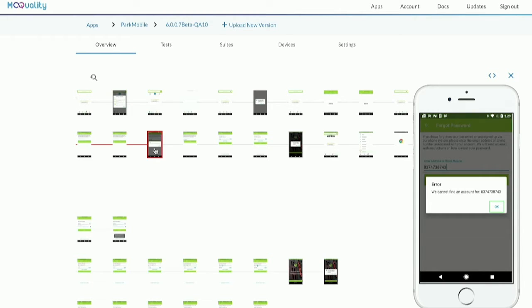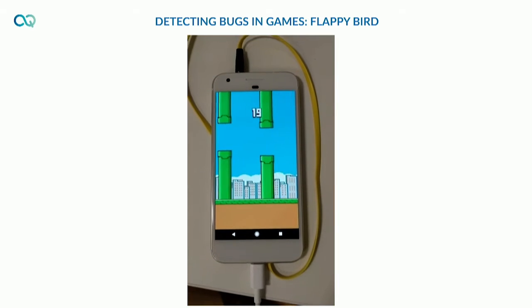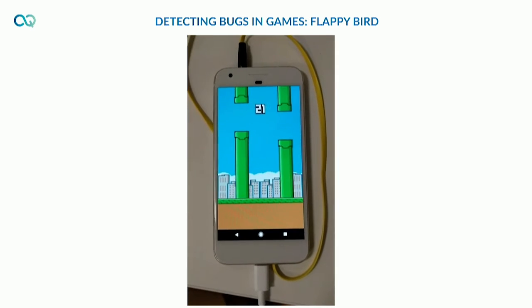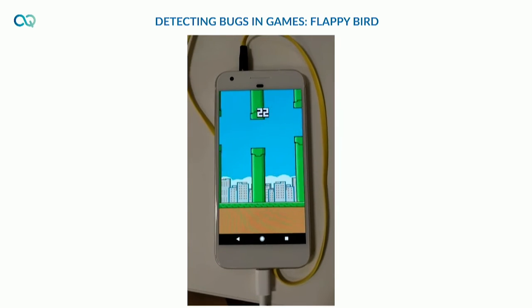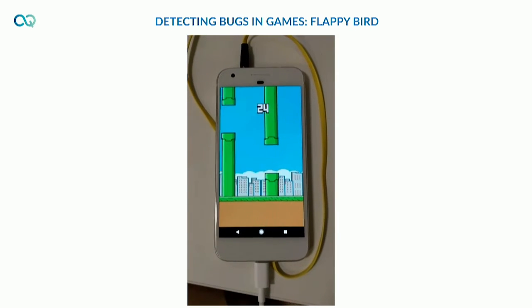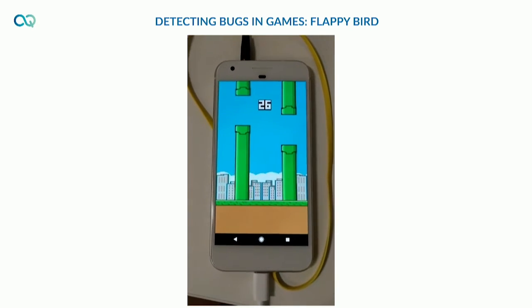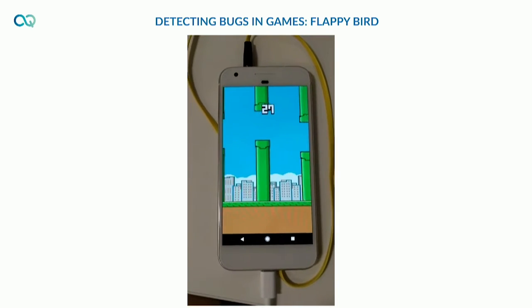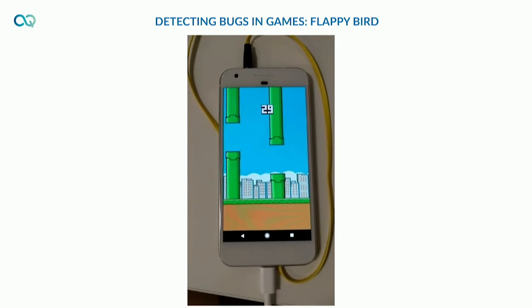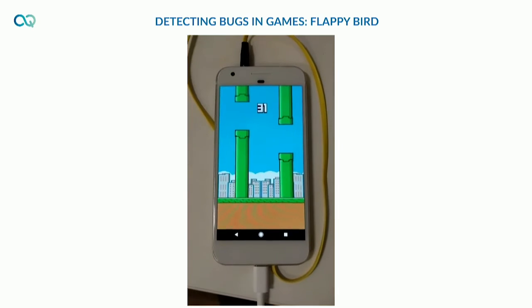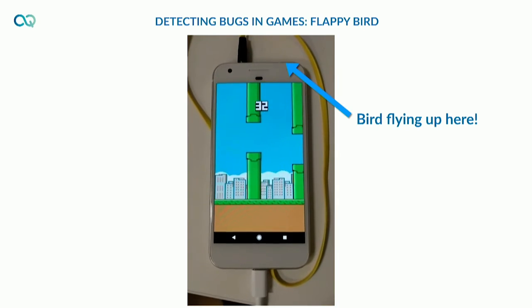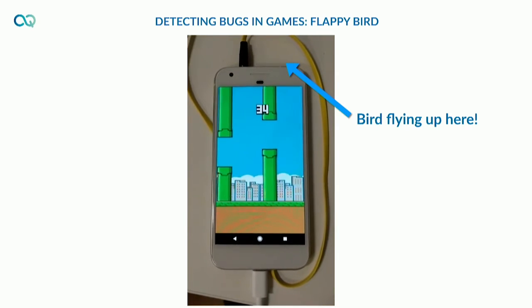So how do we take this to market? Well, before that, let me show you another game. So this is Flappy Bird, and as you can see, the AI is playing better than me, right? But you might notice that there's something going on. There's no bird on the screen. Well, our AI figured that it could fly the bird up here and excel at this game.